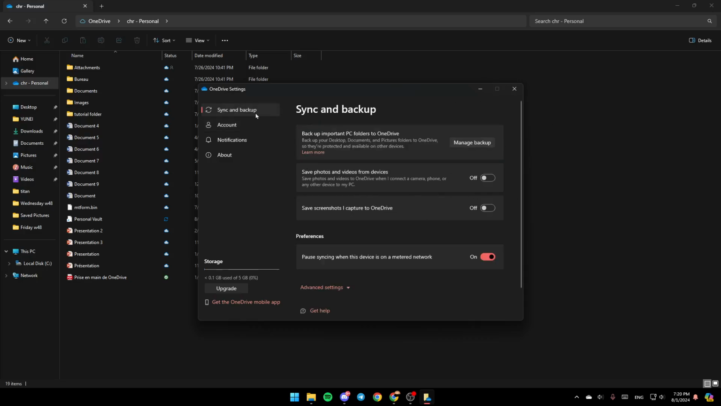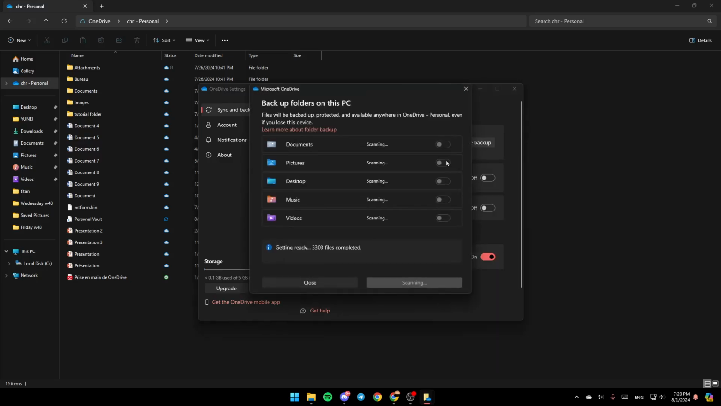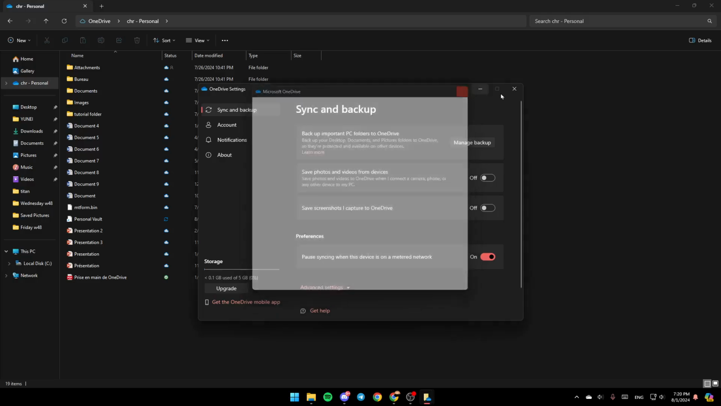And then once you're here, the first thing that you need to do is go to this option, backup important PC folder to OneDrive. Backup your desktop, documents, and pictures folder to OneDrive so they're protected and available on other devices. Go ahead and click on Manage Backup and turn all of these options off, and then click on Save Changes.